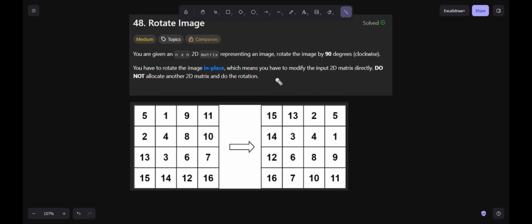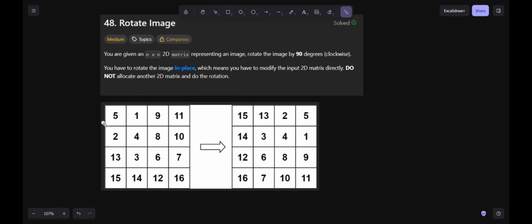If we look at the second example that LeetCode has provided us, 5 1 9 11, this is the row and it has to be rotated by 90 degrees in clockwise sense. What that means is that 5 is now going to come here, 1 is now going to come here, 9 is now going to come here, 11 is now going to come here. Because this row is now converted into a column like this.